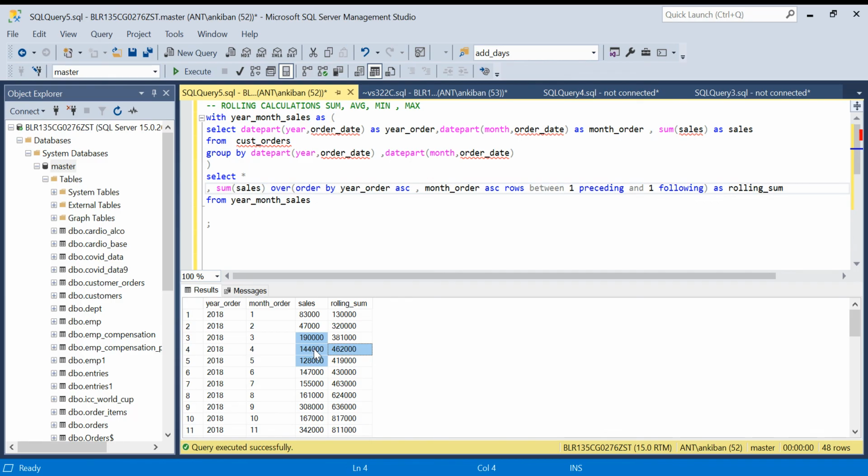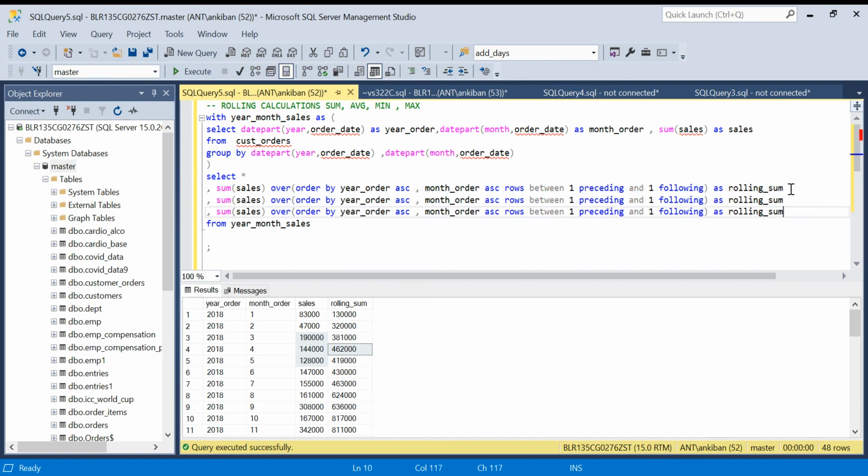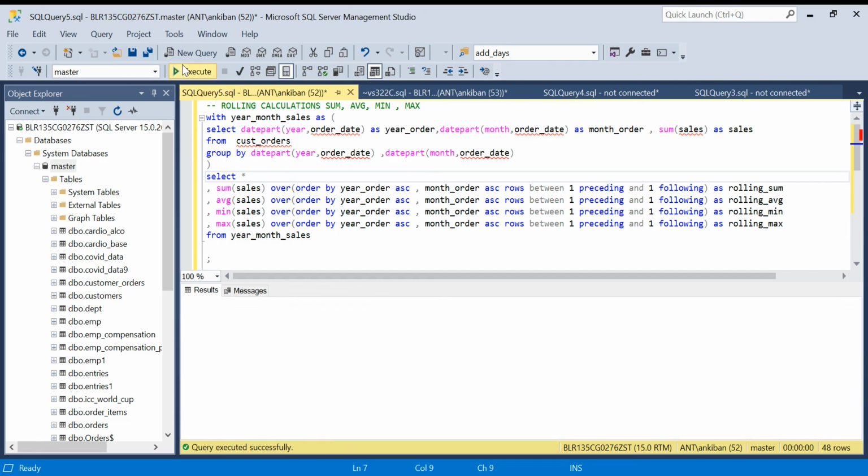Okay, so this is how rolling sums are calculated, and not just rolling sum, you can have averages also. So I will do average, minimum, maximum, average, minimum, max, right? I will just run this now.